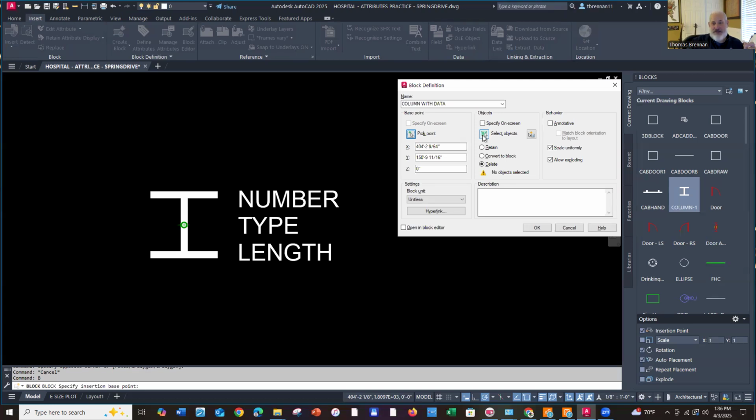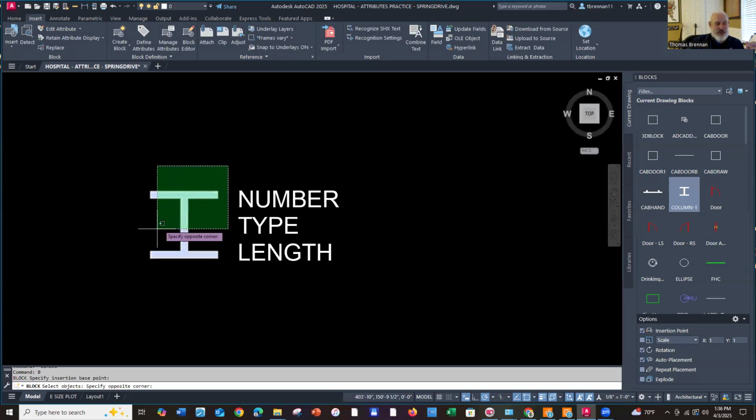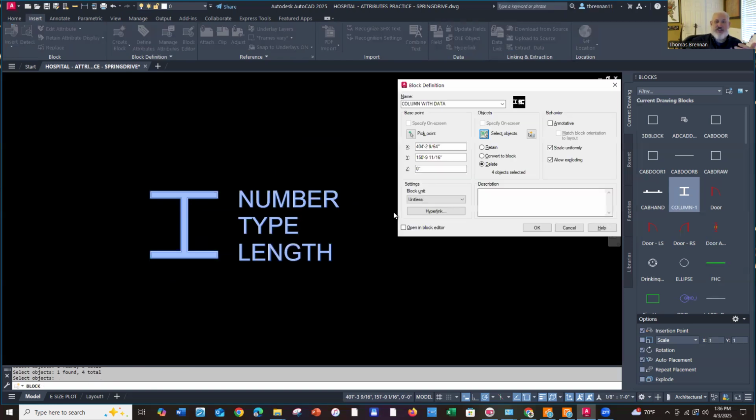Now I'm going to select my objects. Now I'm going to click on this over here like that. And then what you want to do is you don't want to do that same kind of just selecting via window because you want them to show up in order. So I'm going to go to number and then type and then length. So I want to be prompted in that order. So number, type, and length, and I'll press enter. And then it shows up over here.